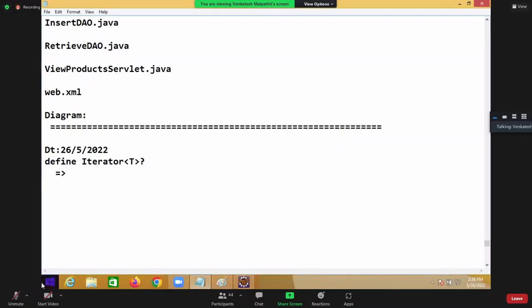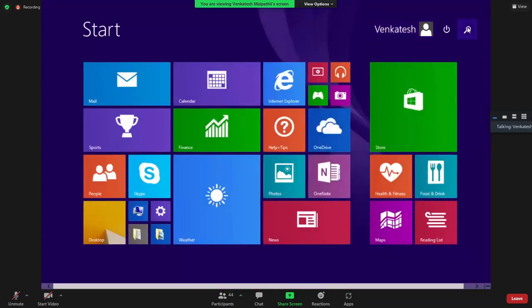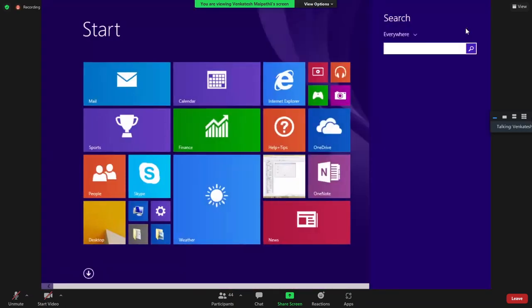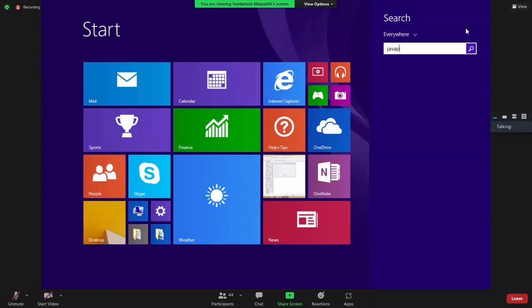Right. Look here. Let me open that iterator first. Iterator is one interface.